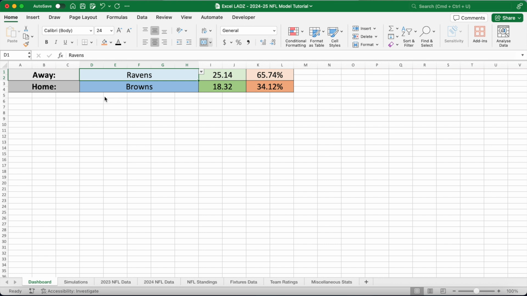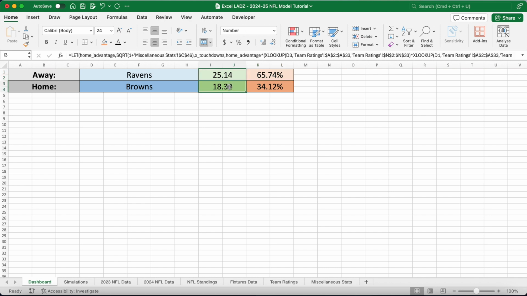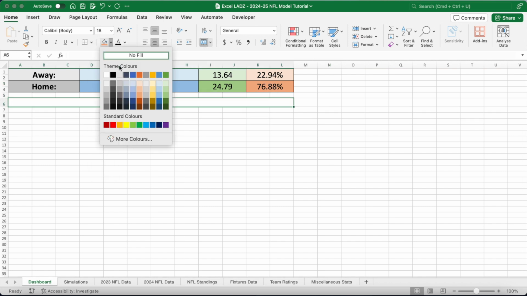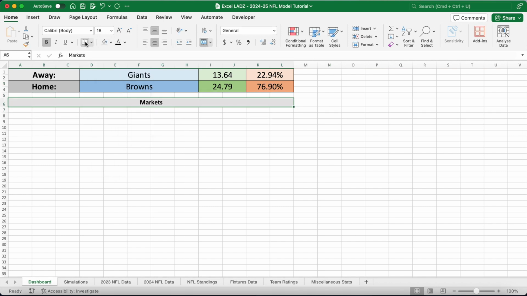Now lads, if you change the team in either cells D1 or D3, then not only does the expected score in cells I1 and I3 update, but also the win probability in columns K and L. The data table redoes all those 5,000 simulations according to the team selected, as well as the different parameters.